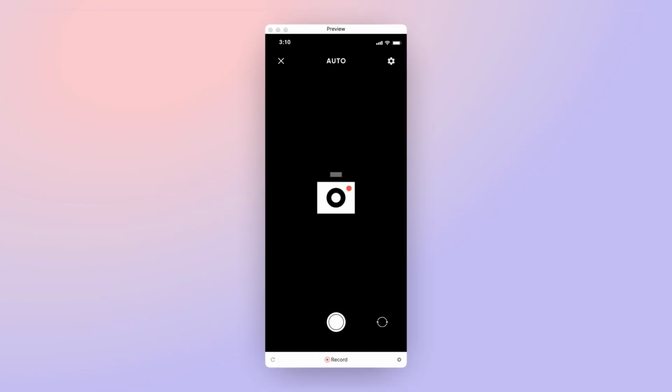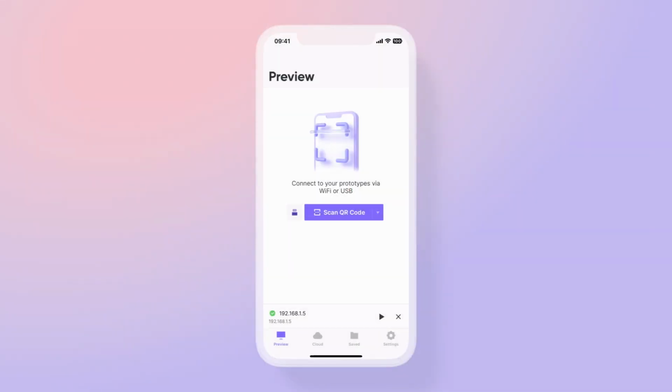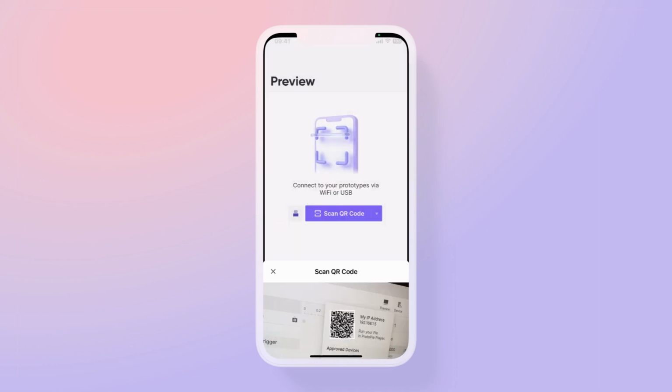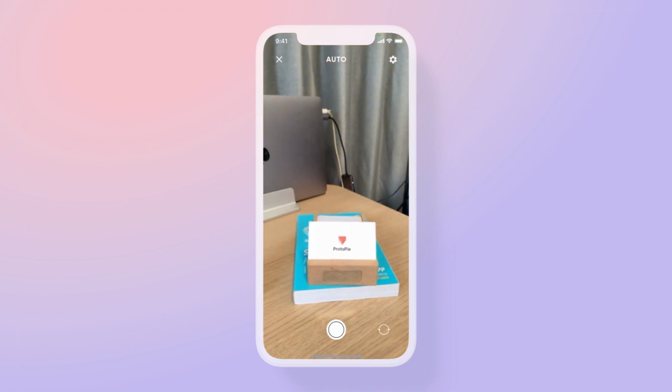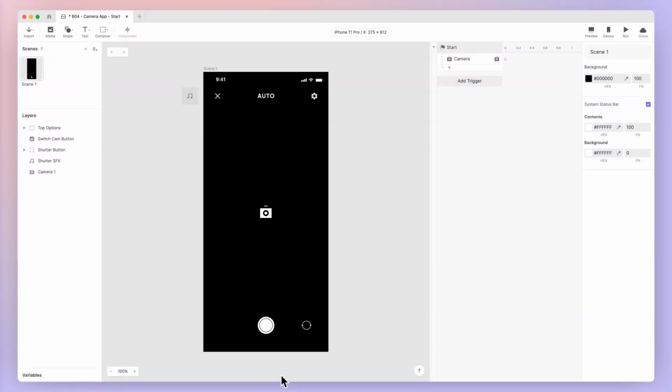Let's preview. Are you seeing just a black screen with a camera icon? That's because in order to see the camera's picture, you need to run your Pi on your device. Open ProtoPie Player and scan the QR code. Now you should be able to see your camera's picture.